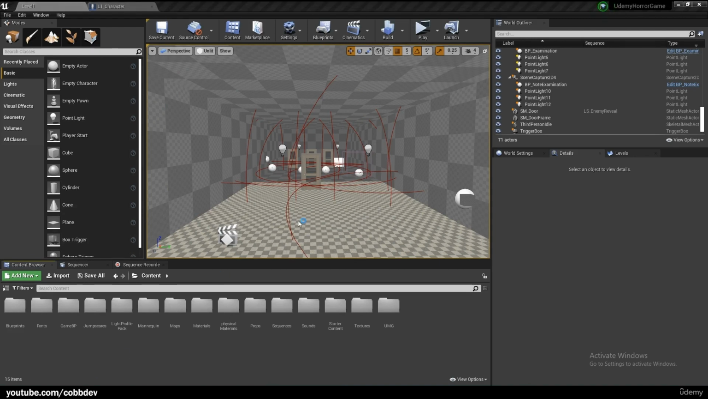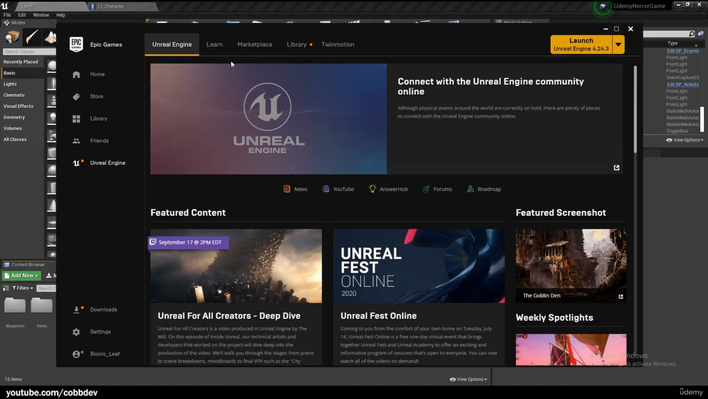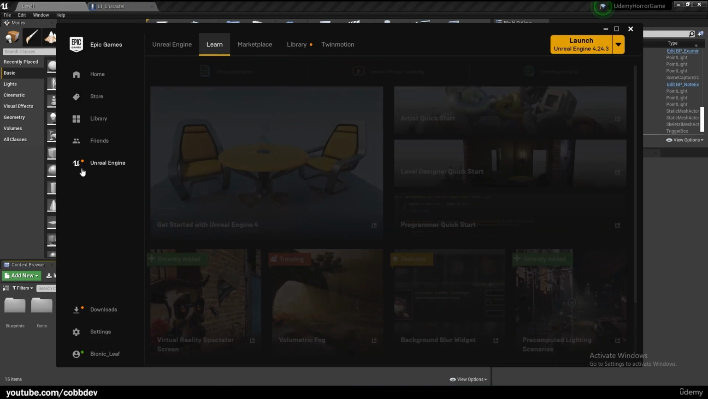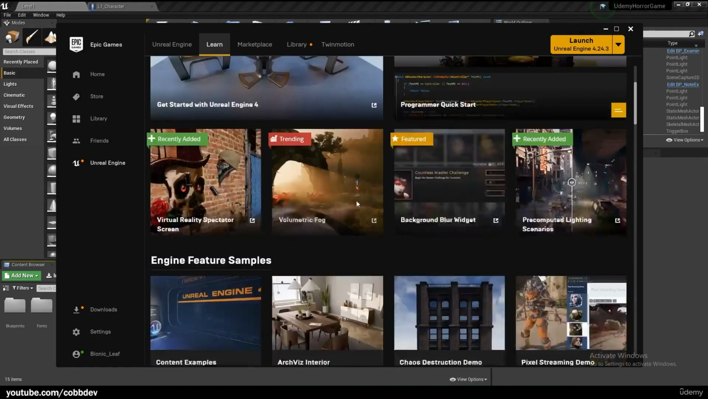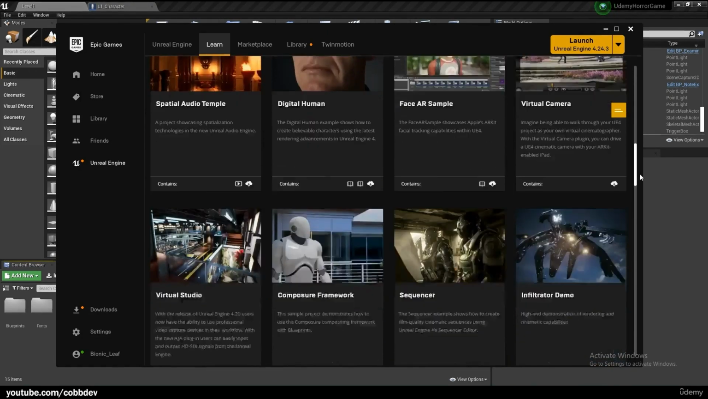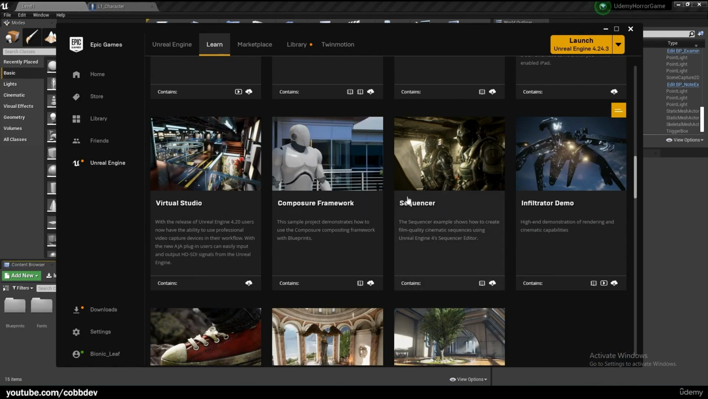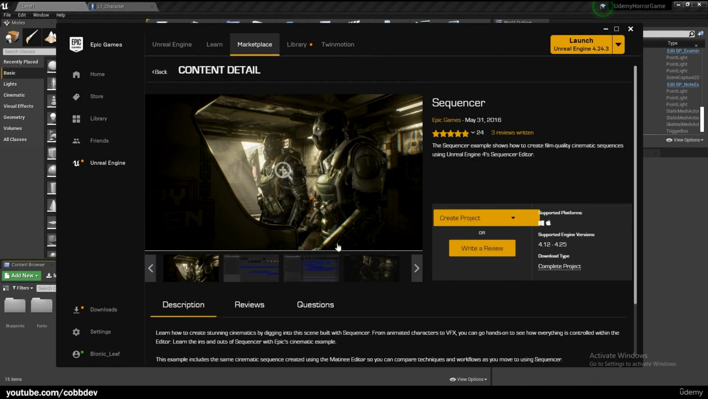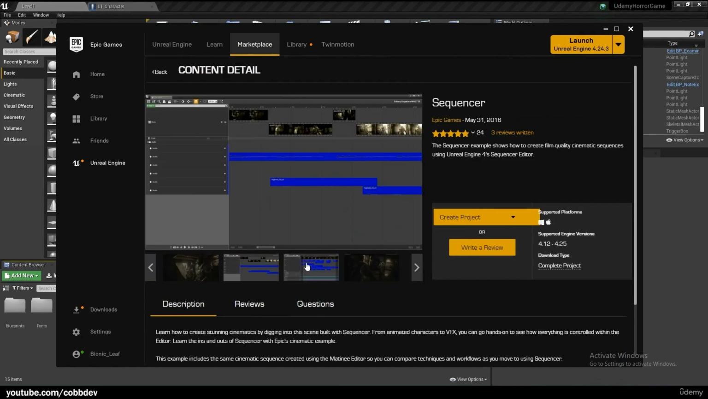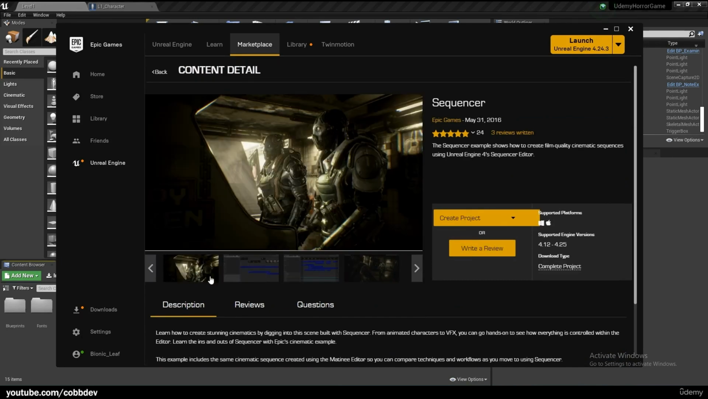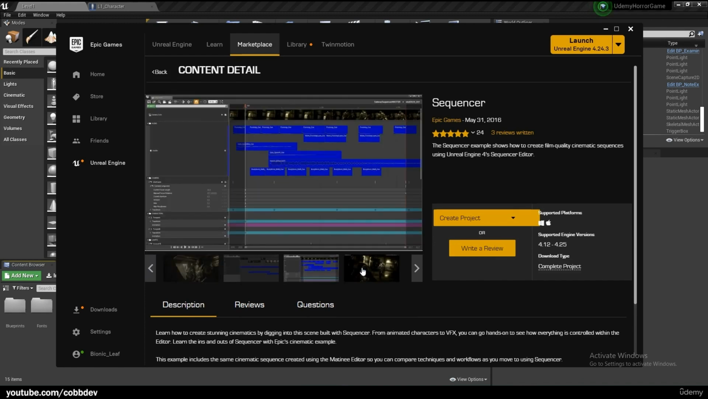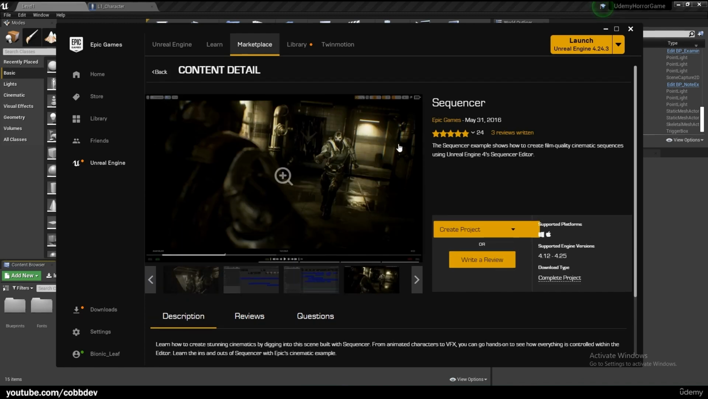So if you open Epic Games and you go to the Learn tab under Unreal Engine, and you scroll down near the bottom, I believe, right here, the Sequencer project, you can open this up and actually create a project from it. And if you look, this is just a project to give you an idea of how the sequencer works, so if you want it for that, then that's perfect as well. But you can see we kind of have this Subway asset pack included with it, and that is what I'm going to use to create our scene.